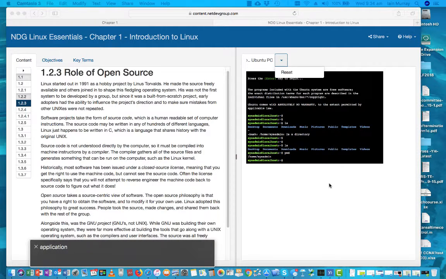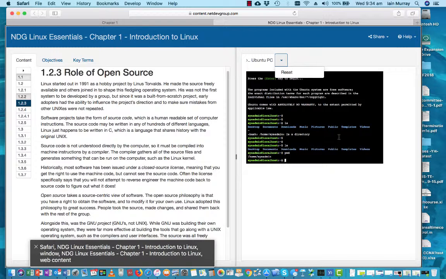Application. Okay, I'll just pop back in, I just had to fix something on Camtasia, but here we go again. We're going to try and find Safari, NDG Linux Essentials, Chapter 1 Introduction to Linux window. Get back into that virtual machine. I've wound the voiceover volume back down. I noticed the talk volume was much lower than the voiceover volume, but I hope you can hear it anyway.